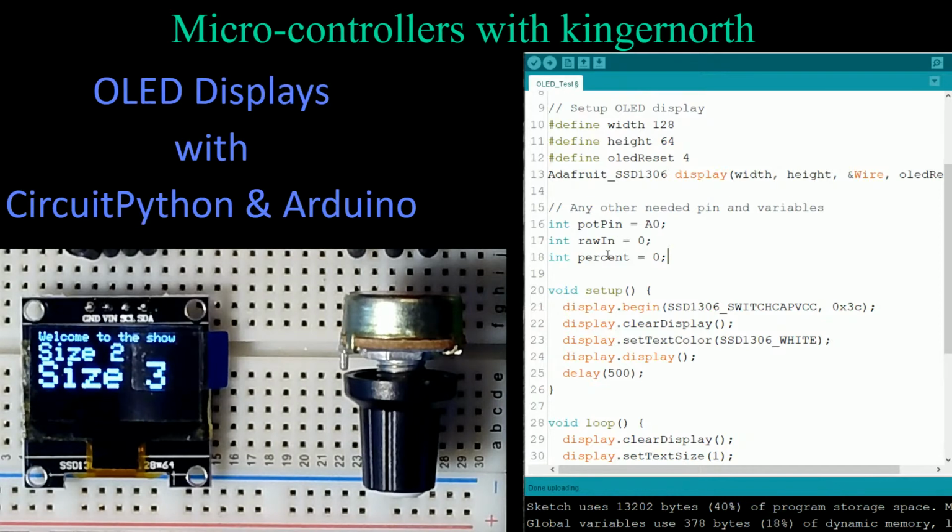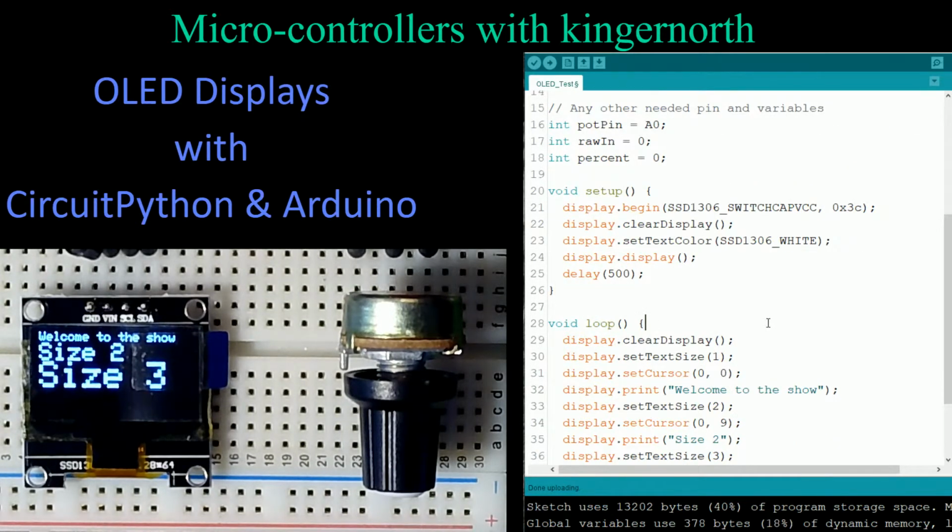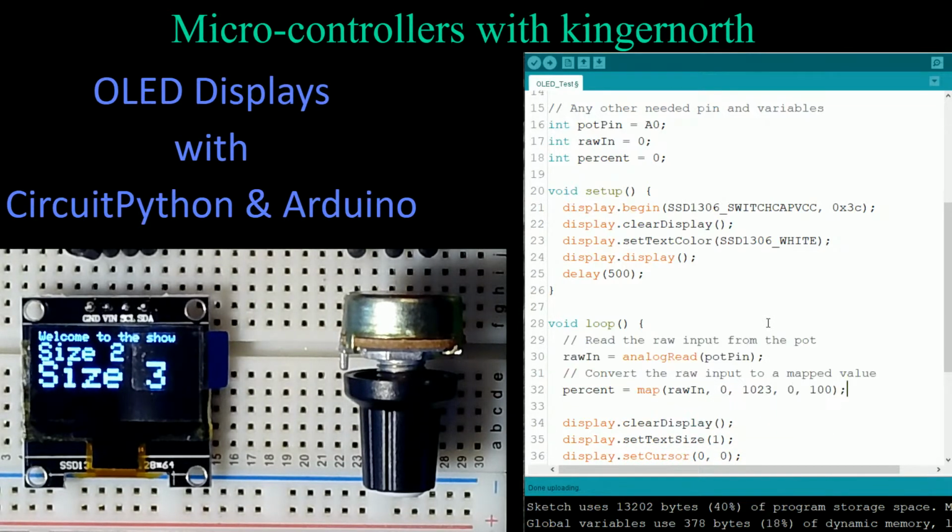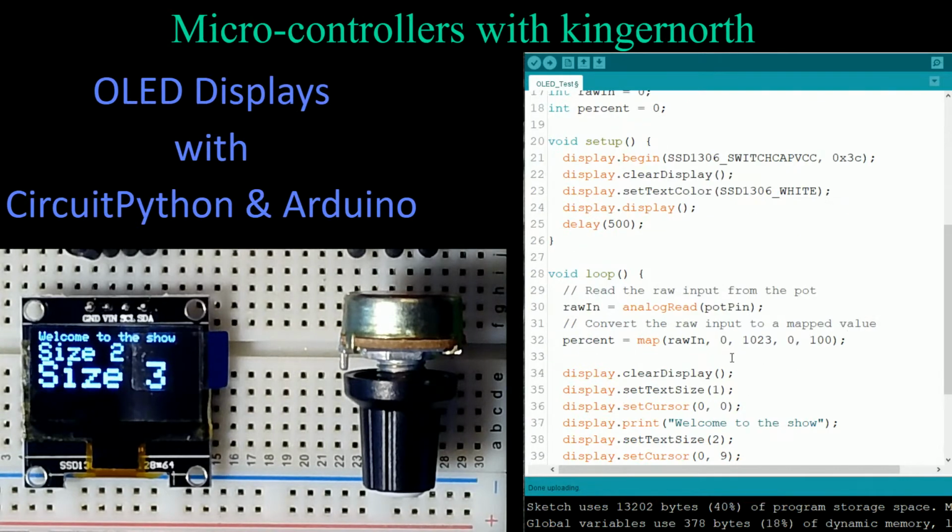I'm going to take that raw value in, and I'm going to bring a percentage out so I can display it on the screen. And in order to do that, I'm going to create a little bit of code. And again, I'm just going to copy what I have here. I'm going to come down here to my loop, go to the beginning of my loop, and paste that in there, and I'm going to go over what's in here. So the first line is to read the raw input from the pot. So I'm going to have raw in going to analog read pot pin, which is A0. So it's just going to go and grab that information off of that pin.